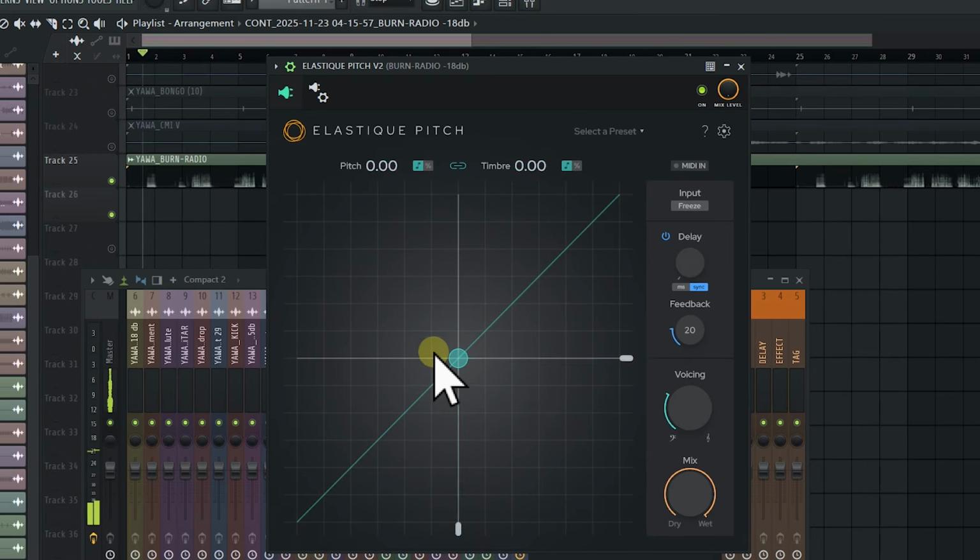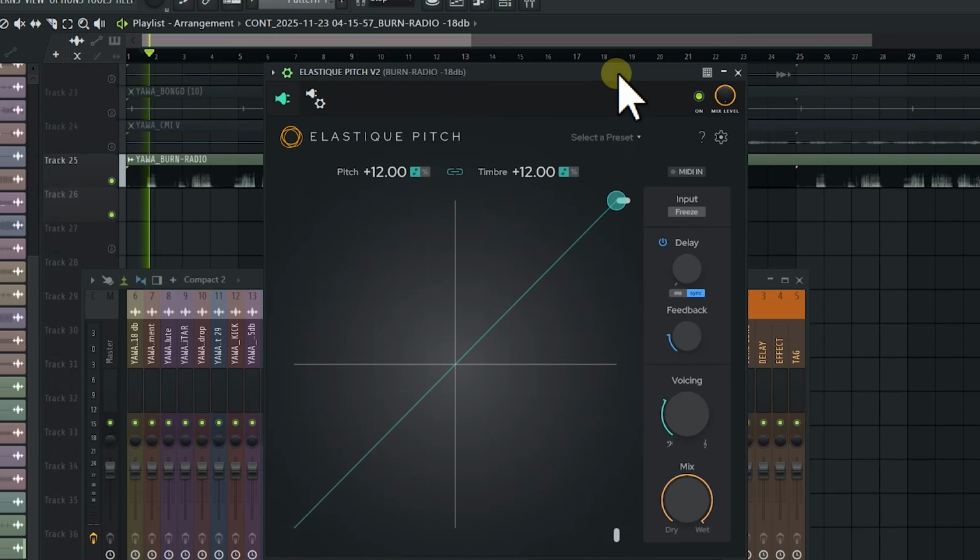So right now I haven't done anything with the plugin when it comes to pitch or time bridge. But now if I push up here like this, I've already done something. Now let's see what we hear.